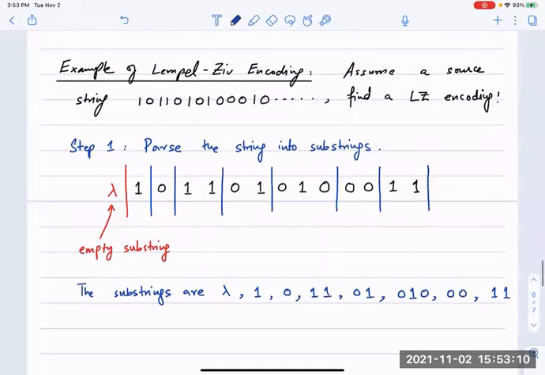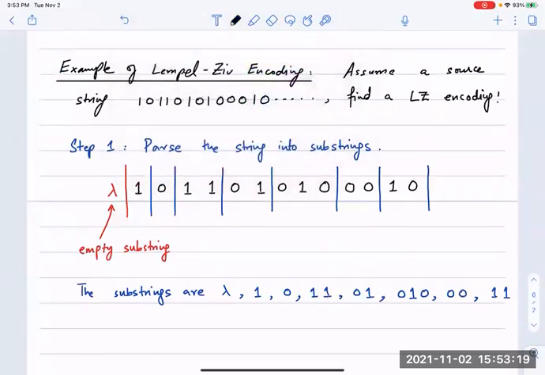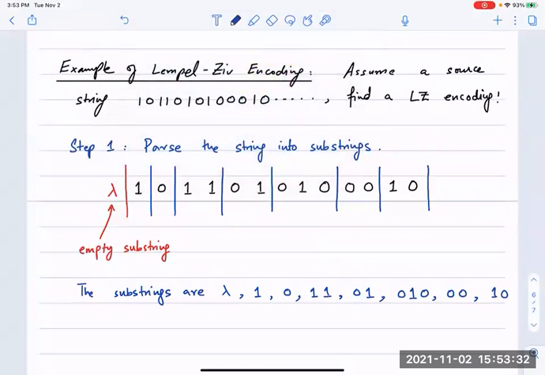Oh, I think I made a mistake here. So this one is 1 0, if you look at this thing here. So these are our substrings.